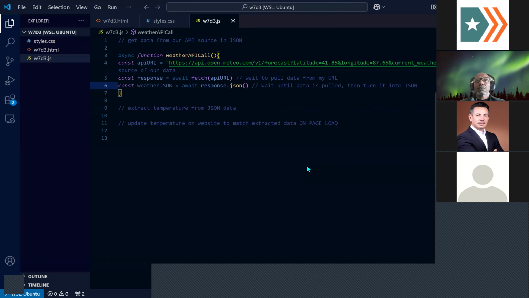So, does this make sense? Are there any questions about the steps needed to go from API URL to pulling the data down?